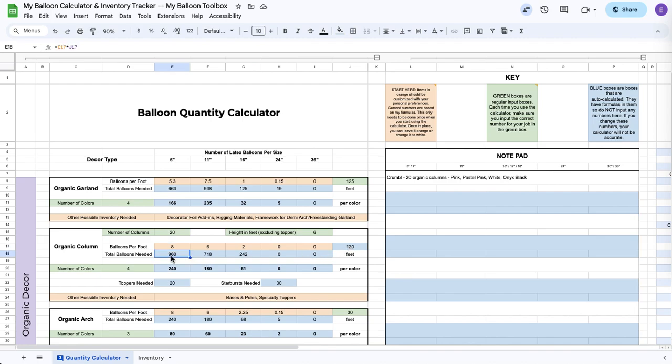What I actually need to know is our total number of balloons, or I can adjust down here how many I need per color. So let's say I was only doing 2 colors. It's going to tell me I need 480 5-inch of color A and 480 5-inch of color B. We are going to do 4, so I'm going to leave it as is. So this tells me I'm going to need 240 pink, I'm going to need 240 pastel pink, I'm going to need 240 white, I'm going to need 240 onyx black of the 5-inch.